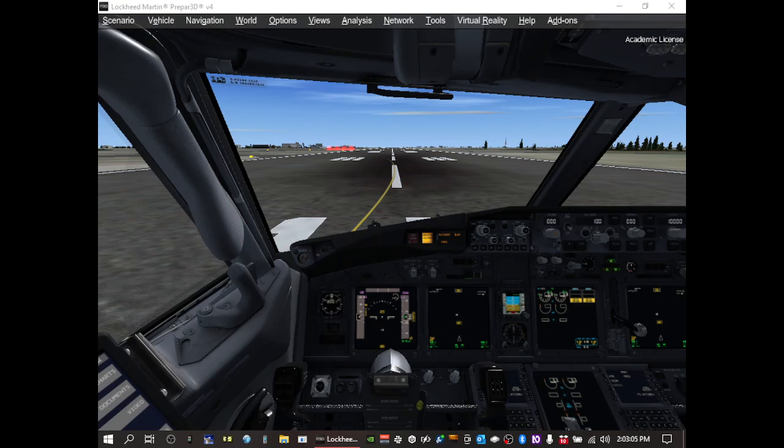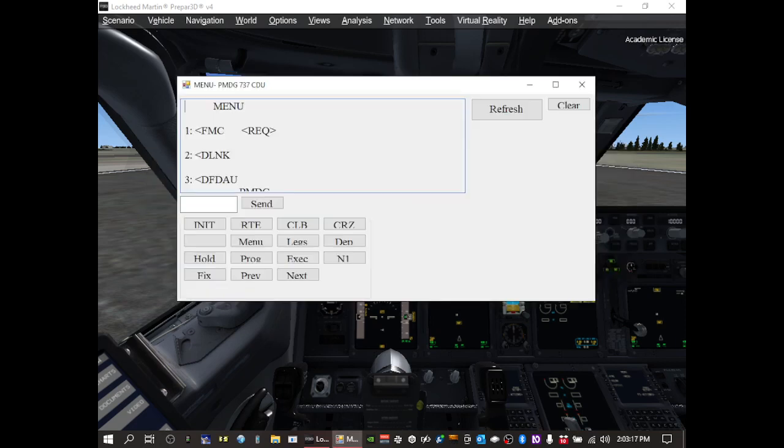Now we're going to bring up the MCP panel and the menu for the PMDG, the CDU menu. So the first thing we're going to do is just put a little bit of fuel in because, I mean, we kind of need that. So let's do that real quick here. And we'll just put it to max. It's okay, because we're not going to be doing much of anything right now.